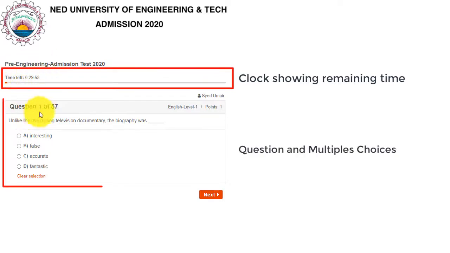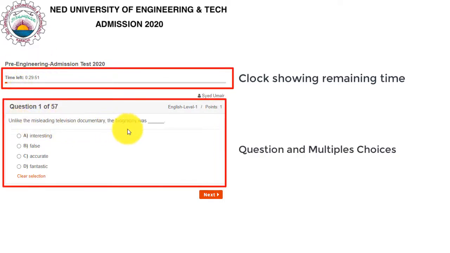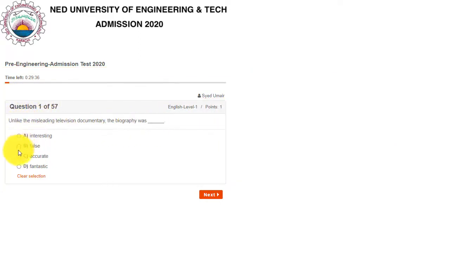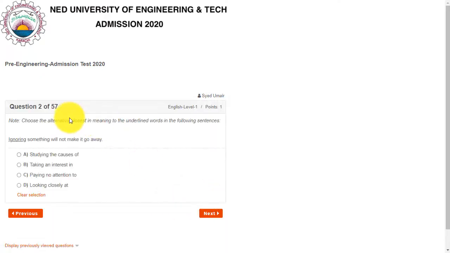Here you will see your remaining time and you will see the question here. The section from which the question has been taken will be written here. As you can see, this question is taken from the English section, so English is written here. From each section there will be 25 questions and therefore in all there will be 100 questions. You can click on the next button to access the next question.